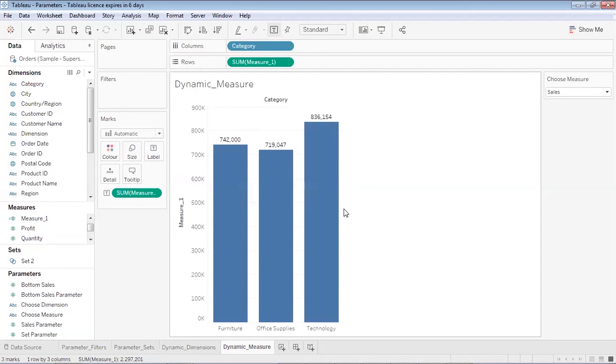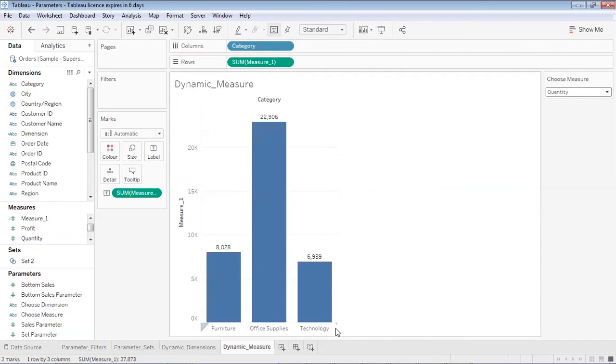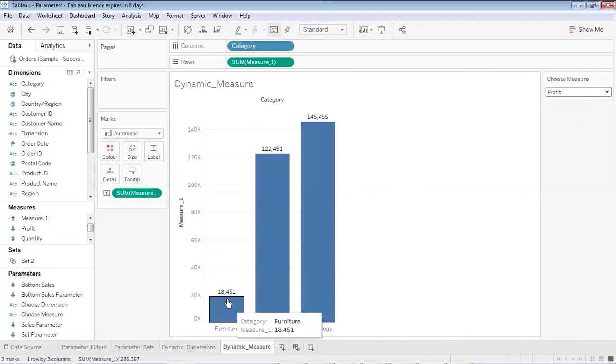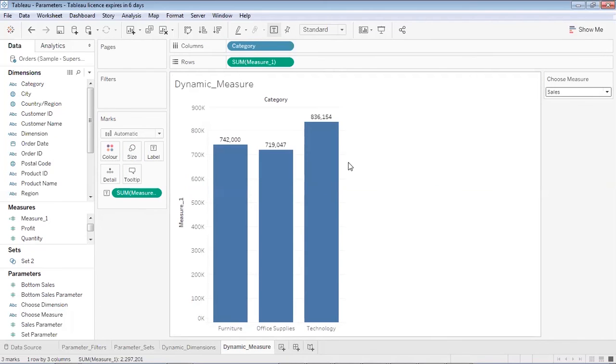Right now, since I am showing all these three categories, I'm showing the sales of these three categories, so I can see the sales value. When I choose the option of showing the quantity, the values here correspond to the quantity. So for each category, I am seeing the quantity sold. And then if I choose profit, then corresponding to each category I can see the profit generated in the last 4 years. And then again for sales, for each category, what has been the sales in the last 4 years.